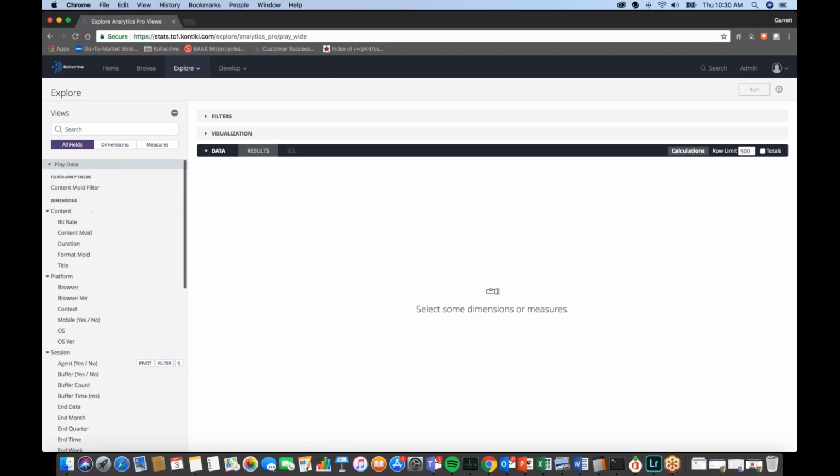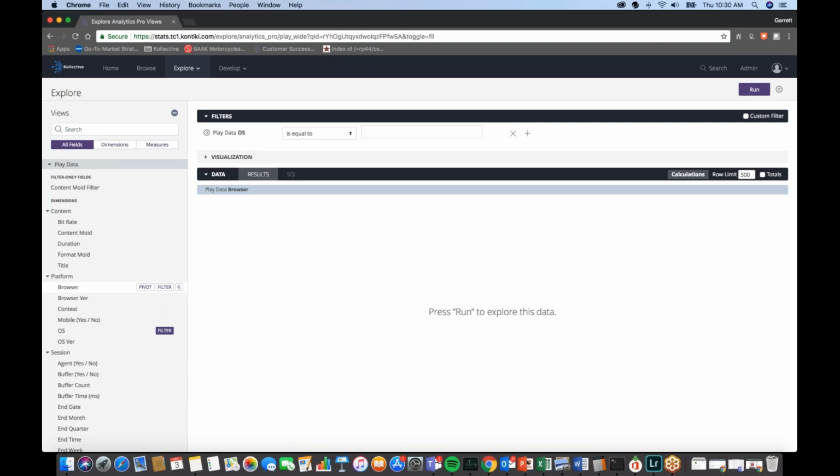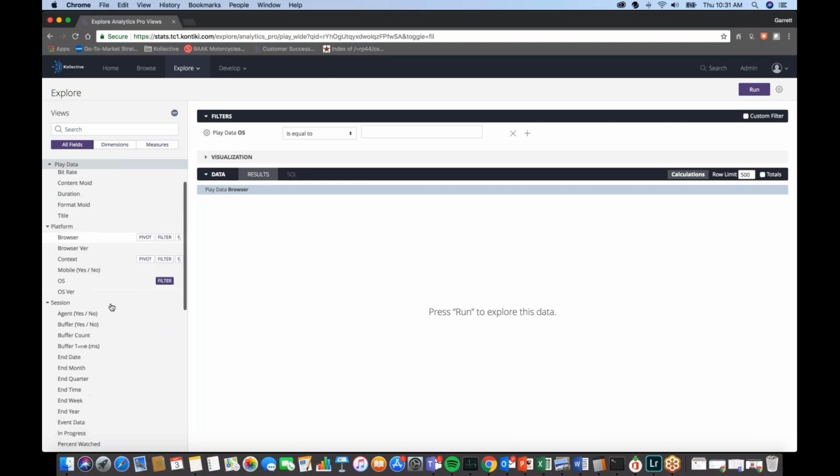And let's see. I think that what I'm most interested in is the browsers that they're using to view the content. So I'm going to go ahead and say, I want to see that browser. And then I want to create the operating system as a filter. So now I have operating system as a filter, so I can kind of see what's the split for these browsers by OS. So are they Windows users? Are they Mac users? You know, who are these people? What does my network look like?